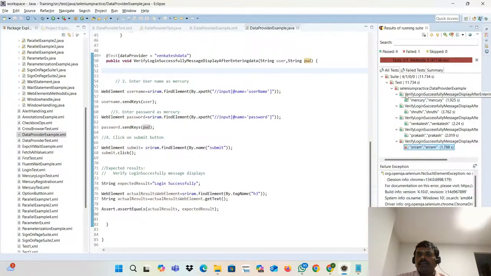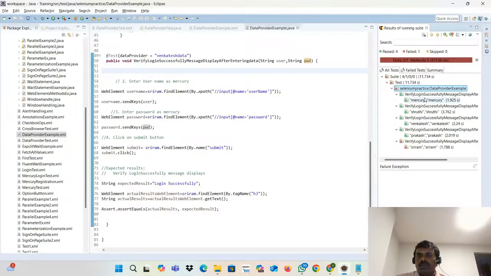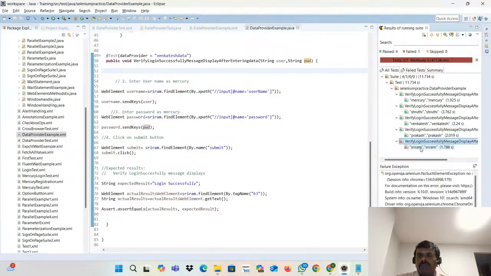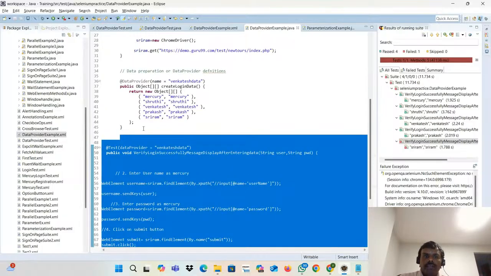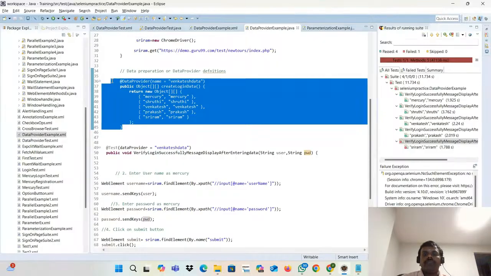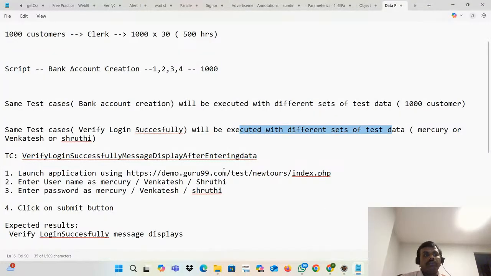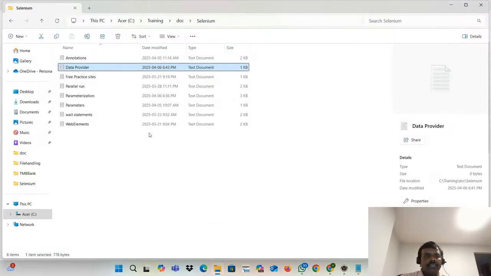See that. How many data is passed? 1, 2, 3, 4, 5. What is the number of cases passed? The same test case is executed with different sets of test data. That is nothing but data-driven testing. You must be having a similar scenario in your project. Try to use it. In the interview, if they ask what do you mean by data provider testing, simply you can say this.